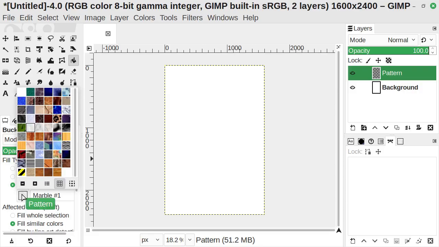and you will see a variety of pattern choices. They are arranged in alphabetical order, and in this case we want to use the Marble number 1 option, which is around the middle of the selections.